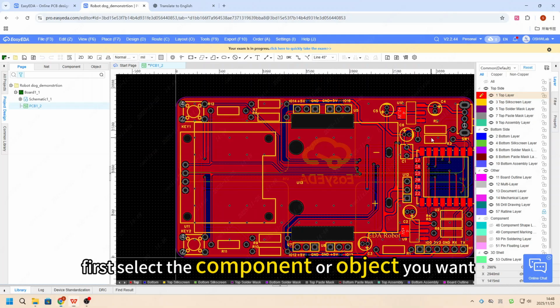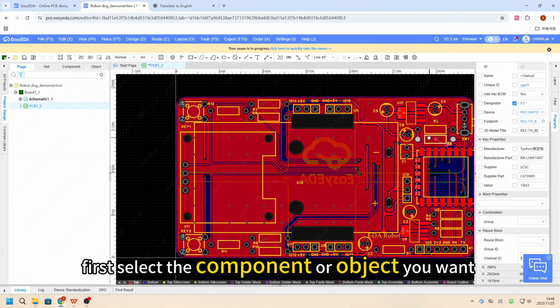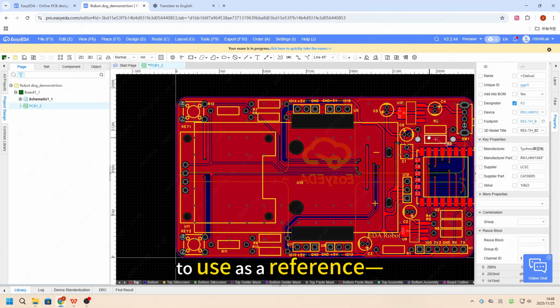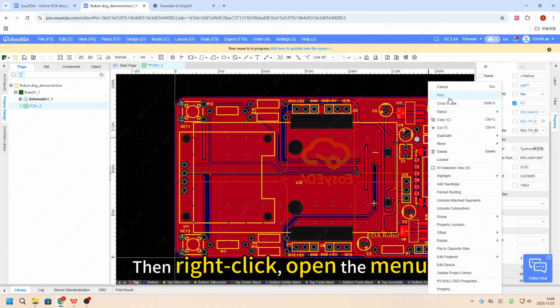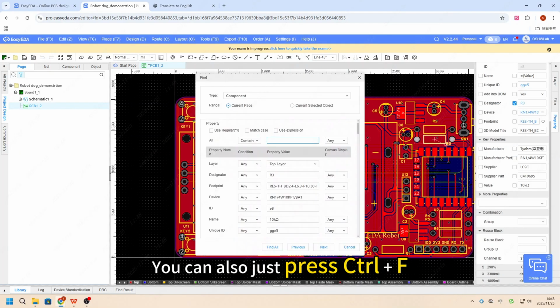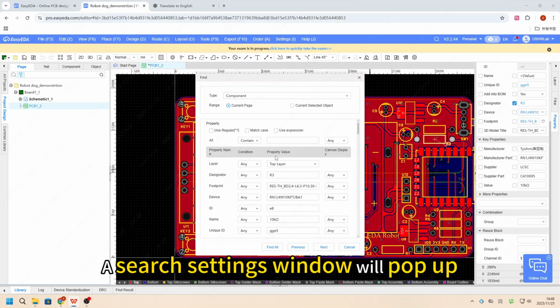On the PCB canvas, first select the component or object you want to use as a reference. For example, a 10K resistor. Then right-click, open the menu, and choose Find. You can also just press Ctrl F, which does the same thing. A search setting window will pop up.